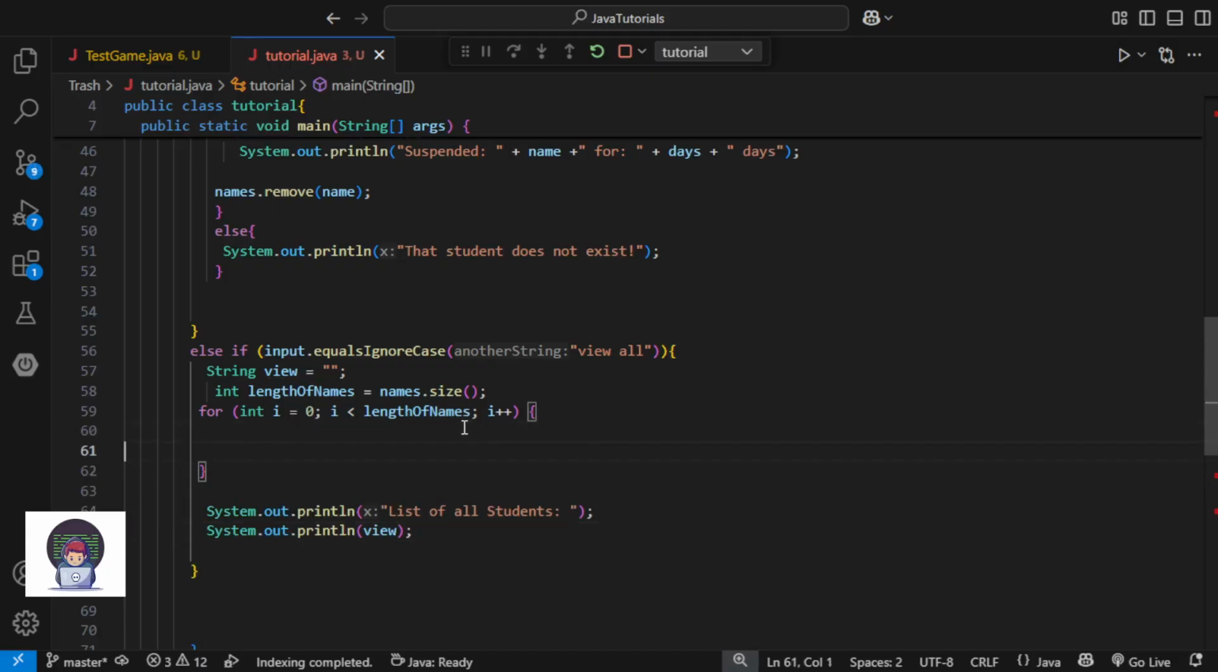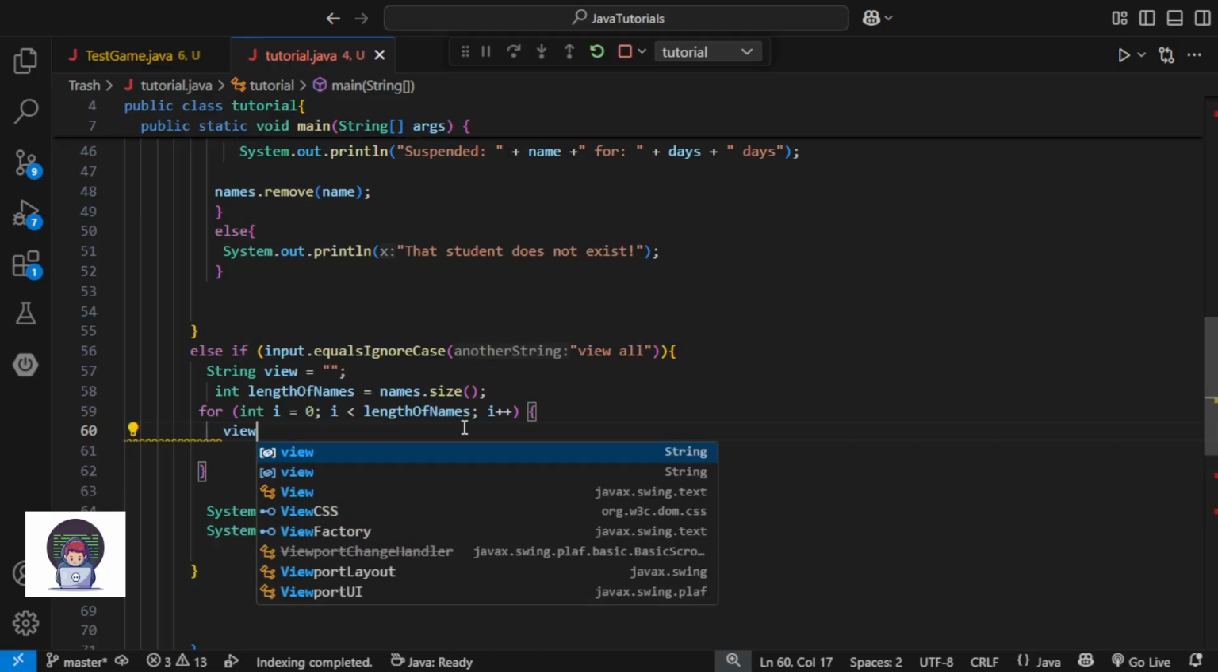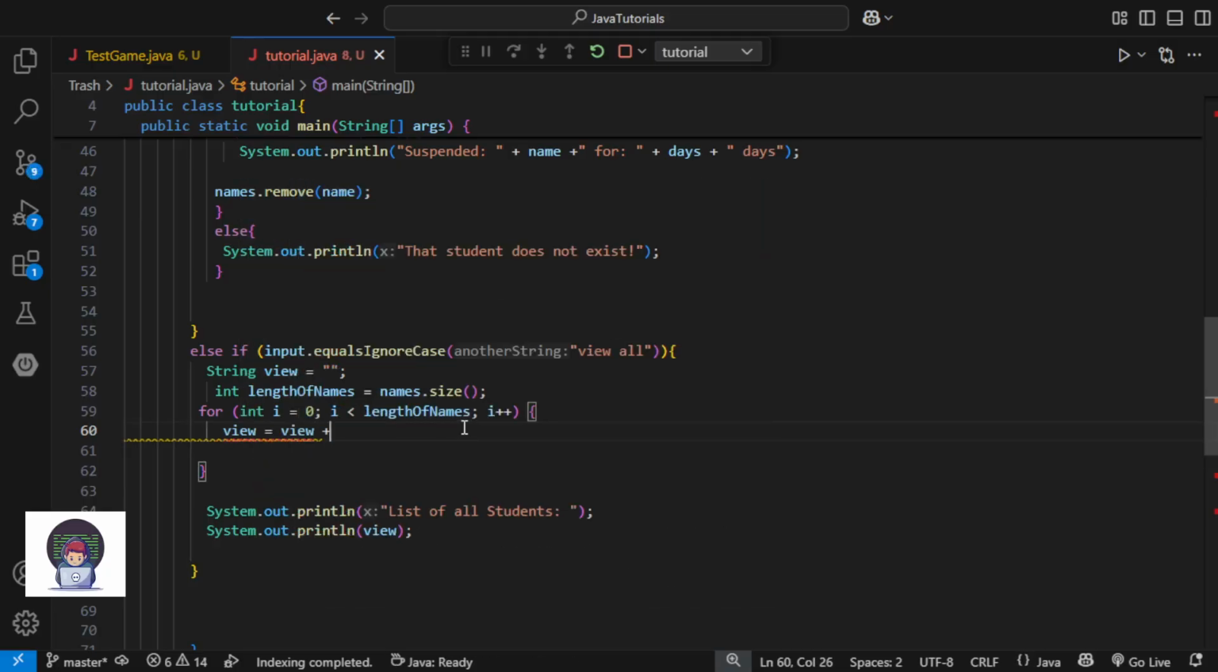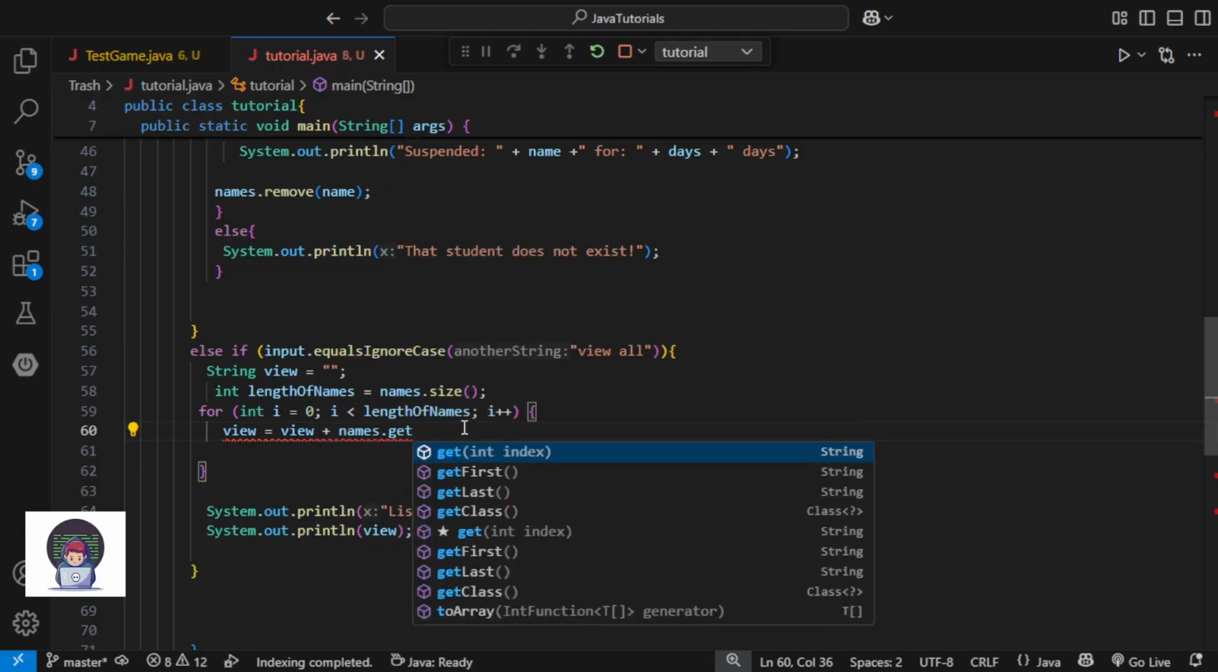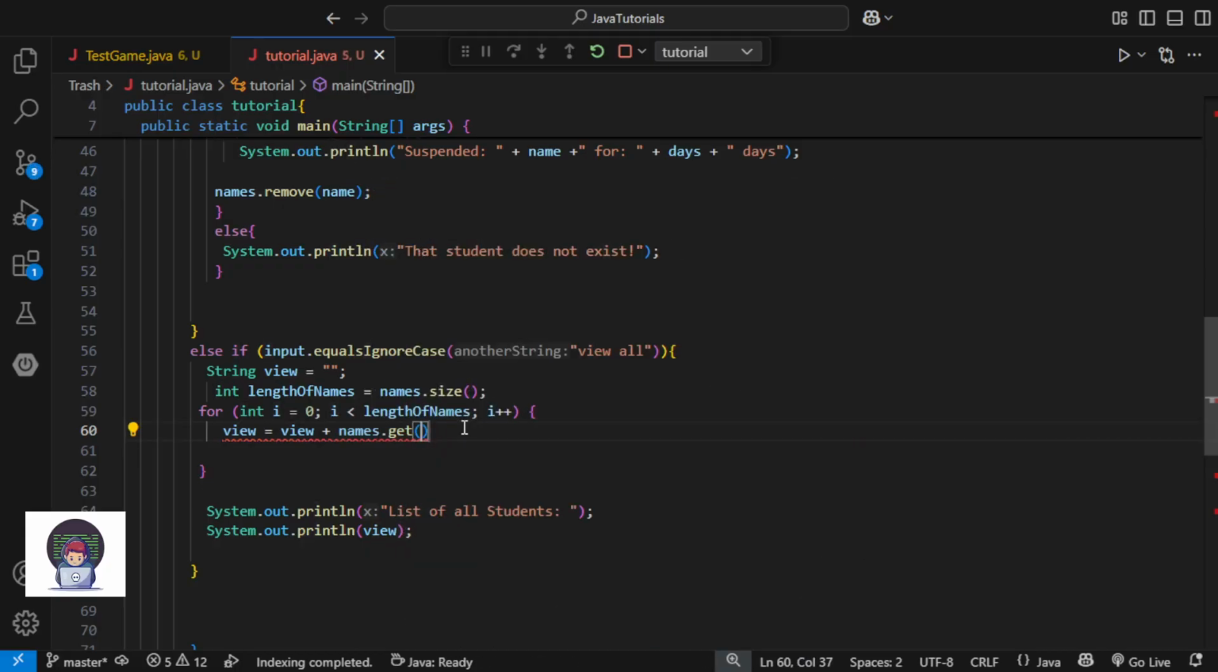Now, length of names. Okay, so what will we do now? Do you know that we can do int a plus equal to 2? It will be the same as a is equal to a plus 2. We can also do that with strings. So what will we do? View is equal to view plus names dot get i. Just copy this. I will tell you later what this all means. Index i, plus comma and space.